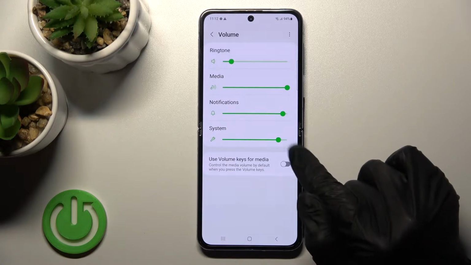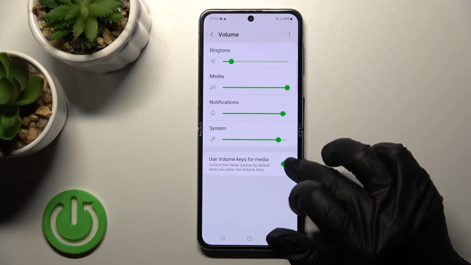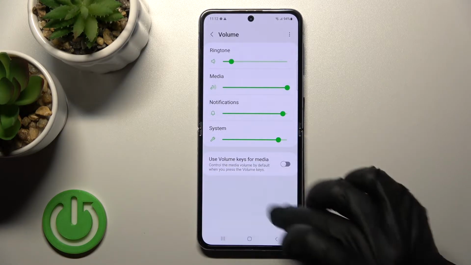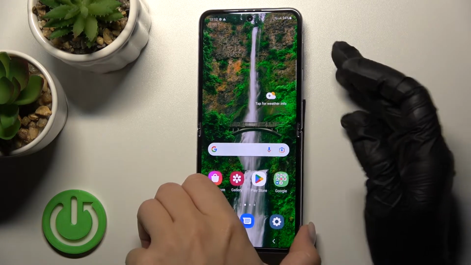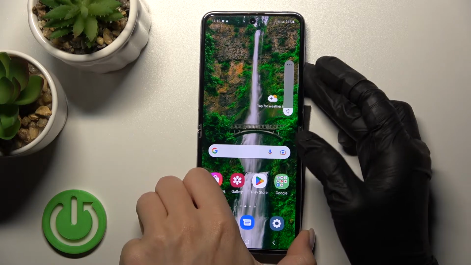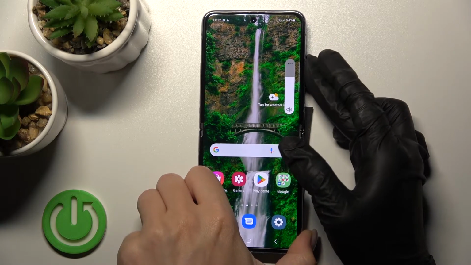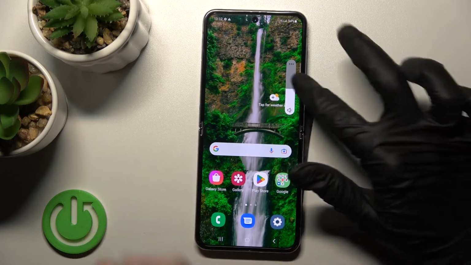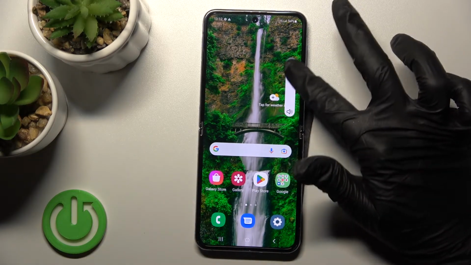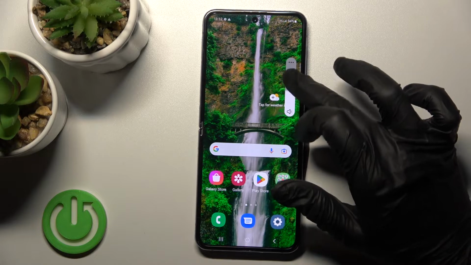Also we can do it a second way. First we should be sure that the switcher is turned off to use the volume button here to switch the ringtone, and now just by pressing the up or down volume button we can also change our device ringtone. And we can do it a third way, just by swiping up or down on this volume panel with our finger.